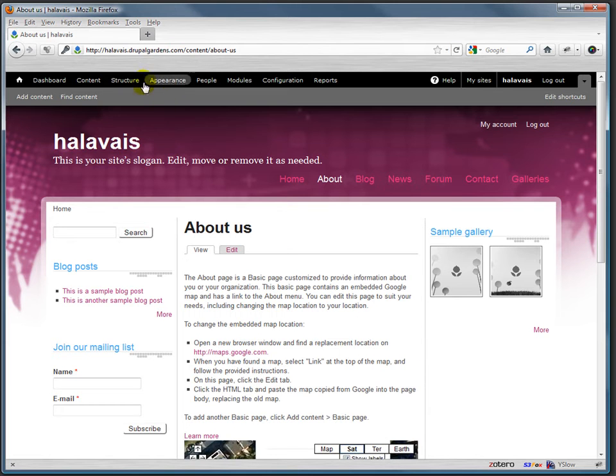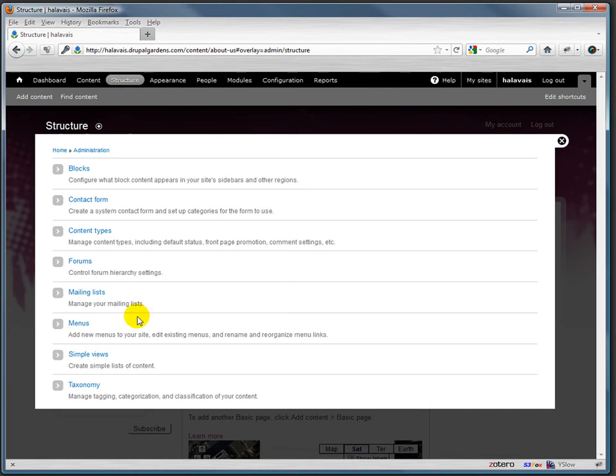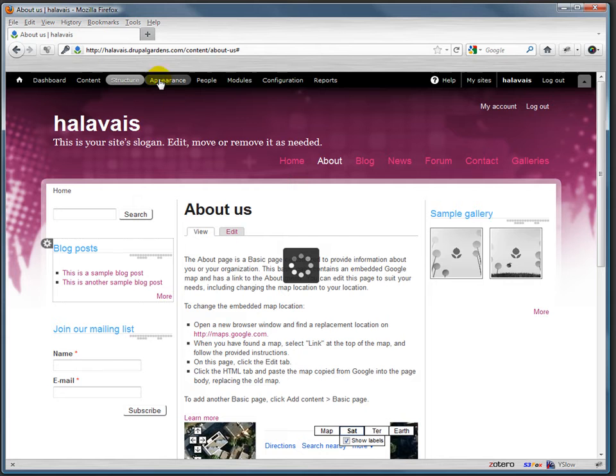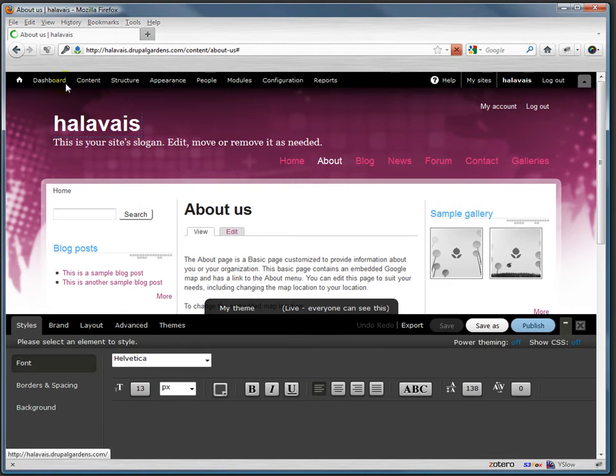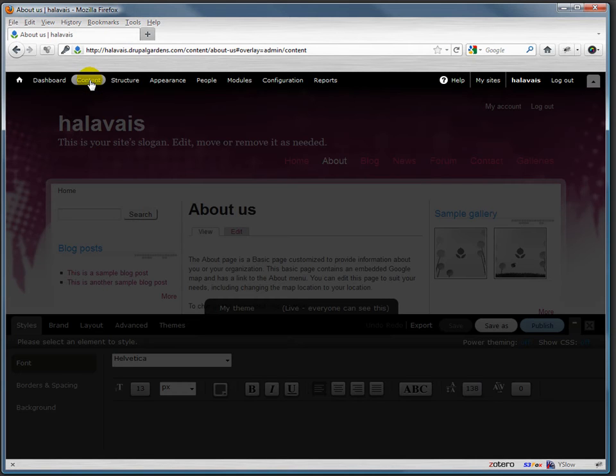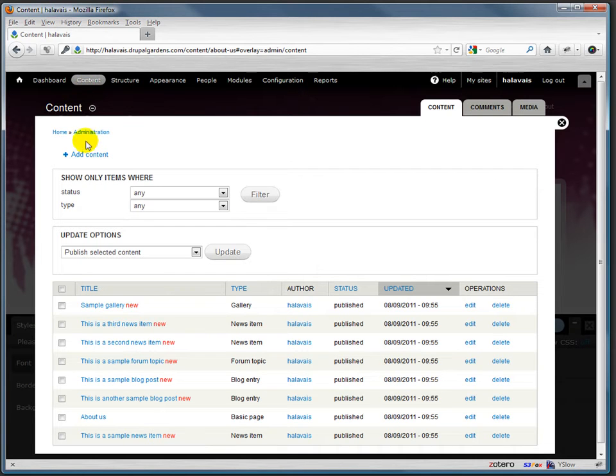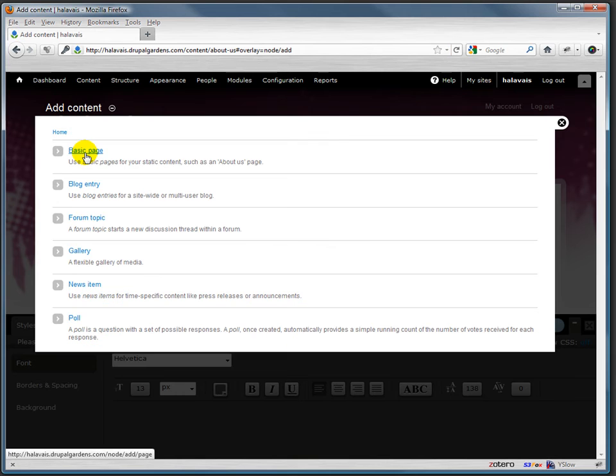Now that I'm logged in, I get this admin bar across the top. And we could look, for example, at the structure of the site, where it gives us a number of things we can change in terms of the way the site is structured, which we'll talk about in more detail later. We could change the theme if we look under appearance. There's a number of things we can do up here. I'm going to start by creating some new content. I'm going to do that under content, and then I'm going to do add content.